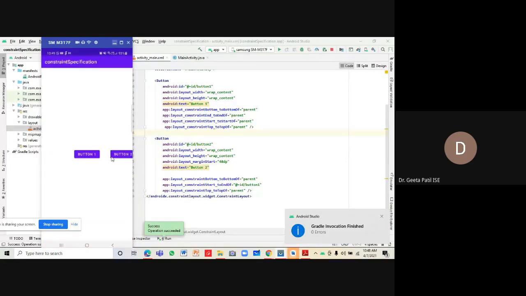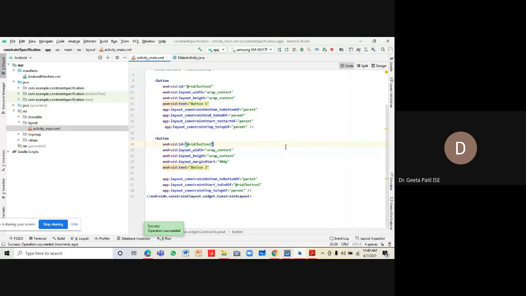Yes. So you can see now there is a gap between button 1 and button 2. Button 2 is placed with a constraint with respect to button 1, and there is this spacing. All right. So this is all about margin.